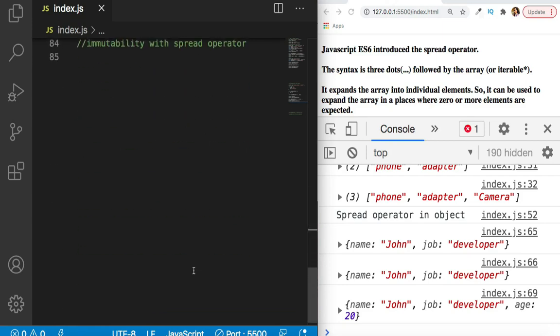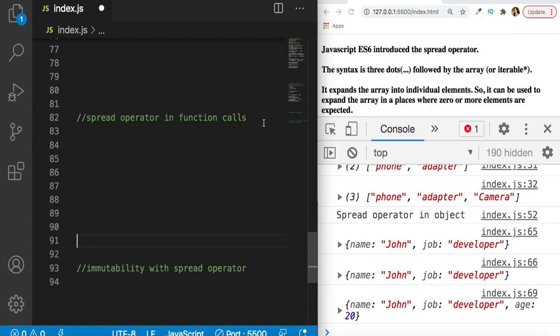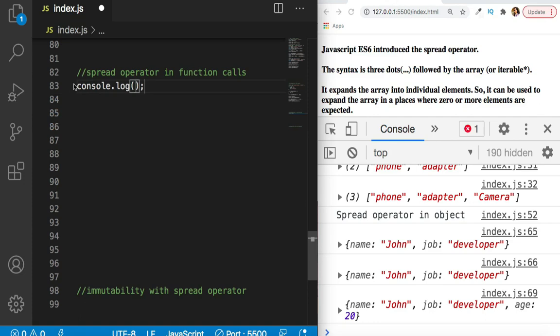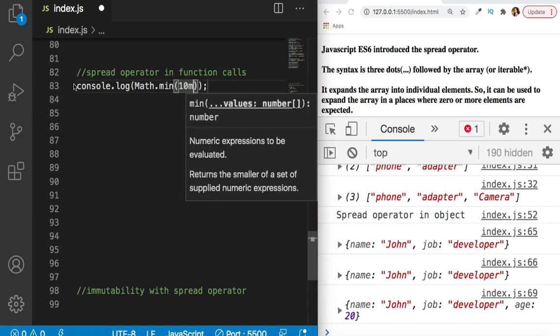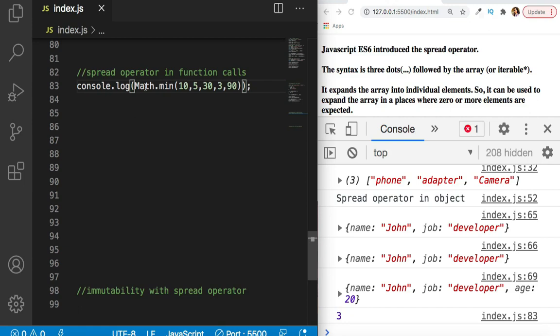The next use case of the spread operator is in function calls. Let's see how the spread operator will help you in functions. We all have used the Math class in JavaScript, which gives the min function and max function, right? If I do something like this, it will give me the minimum value out of this complete list. So 3 is the minimum value, right? It means we can pass as many values as we want and it will give me the minimum out of them.